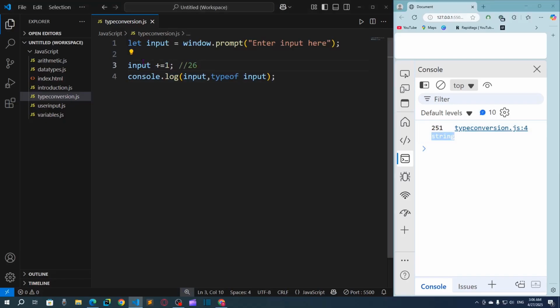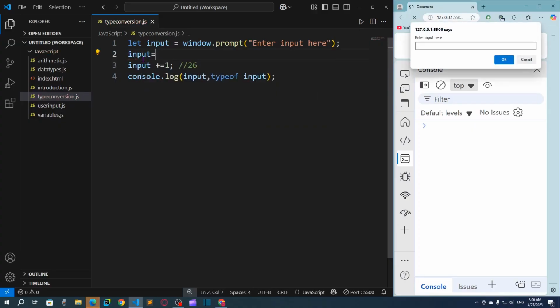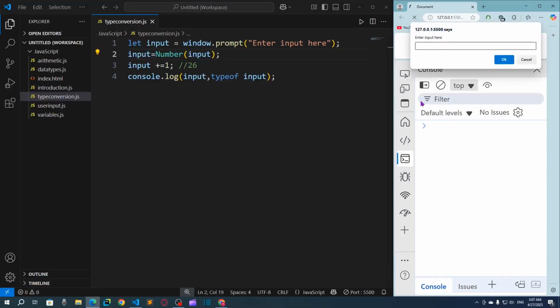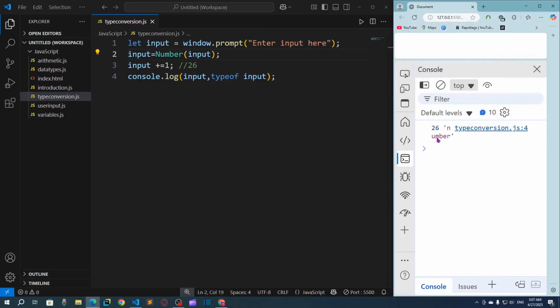I have to say here that, okay, the input is equal to Number, I will convert it to number. Okay, so here I'm going to say 25. Still it's showing like this. Okay, no problem, I will say 25. Now you can see 26, and here number.